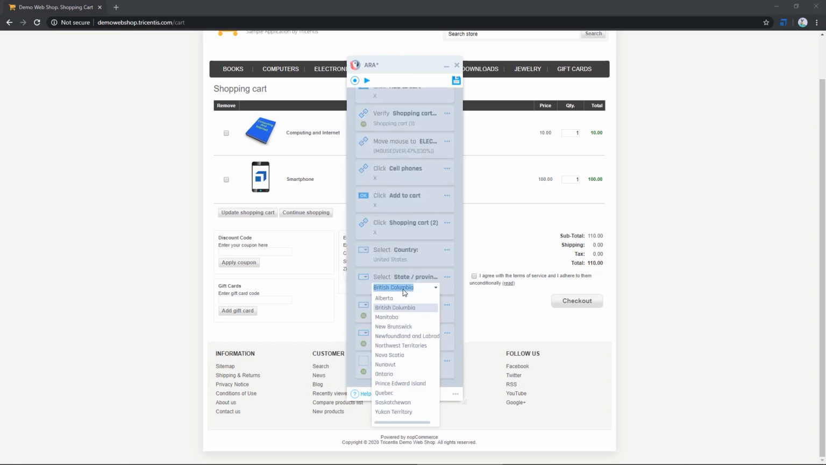In that case, I would have to add New York here, because with the selected country we didn't have the value range for the correct state. I will add New York, and as you see, it's also easy to add values to combo boxes.